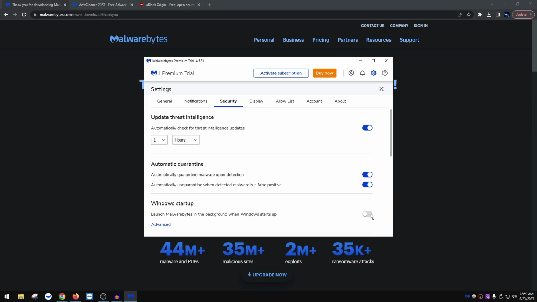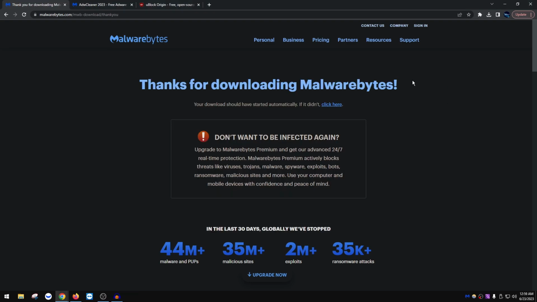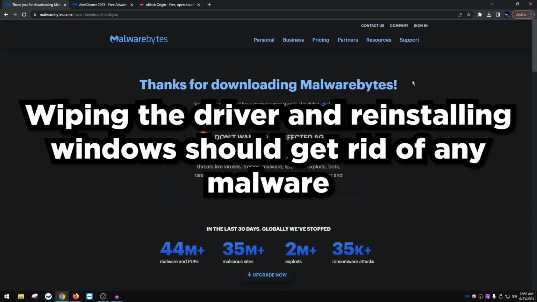And now we're going to be talking about how to completely get rid of malware if it's still there. So the only way to actually do this is to completely wipe your drive and reinstall Windows. And I do have a video on that on my YouTube channel. I'll pop it up right here.